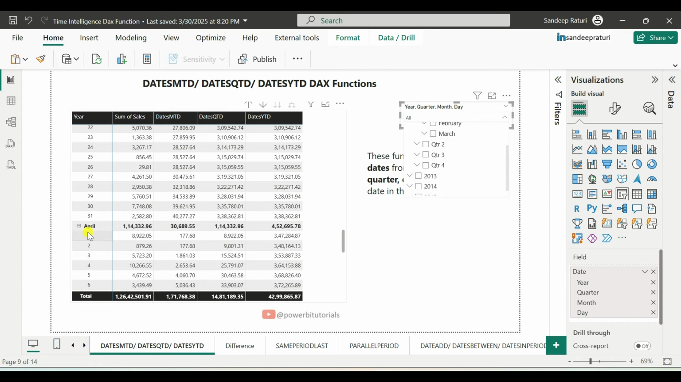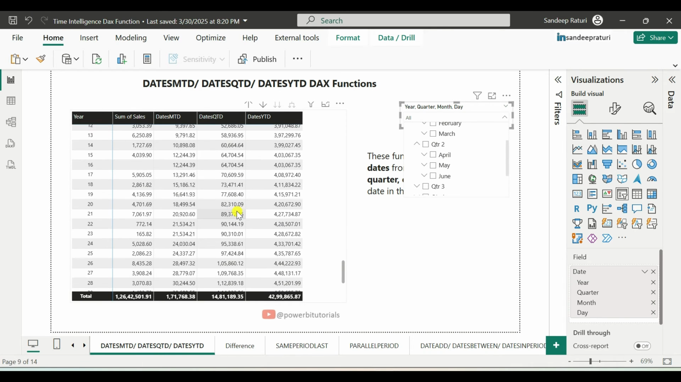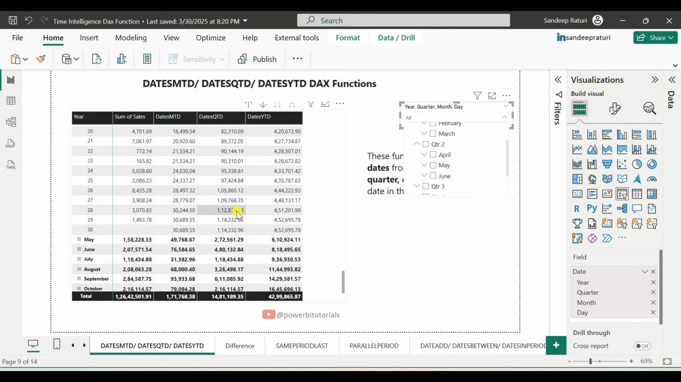So for the 2nd quarter, which starts from April to June, it will start the sales summation from the beginning. So if you see here, for the 1st of April sales is 8,922.05 and DATESQTD is showing the same sales. The reason behind this is that for the next quarter it will start the sales summation from the beginning and then it will show you the cumulative sales for the 2nd quarter, meaning until June.